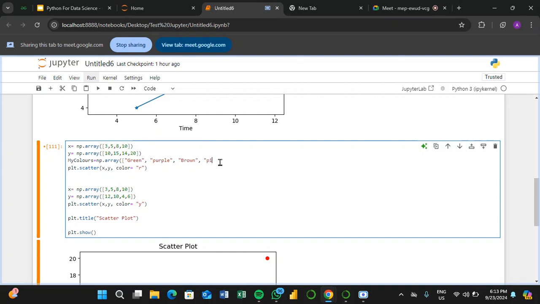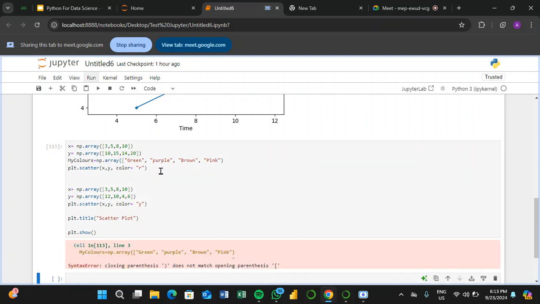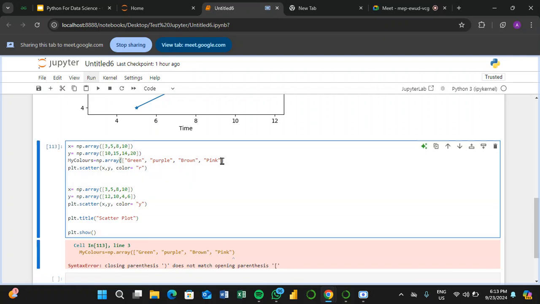Let's check it. The amount of colors you're going to write has to be the same amount as the values. So you have one, two, three, four values. So you have to write four different colors. Parentheses. Oh, sorry, I didn't put the parentheses here.